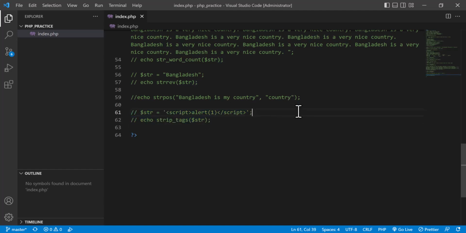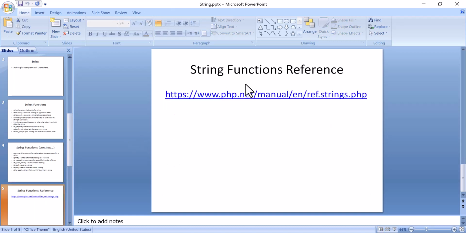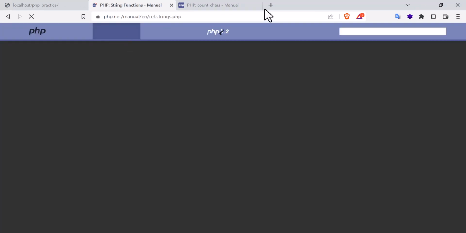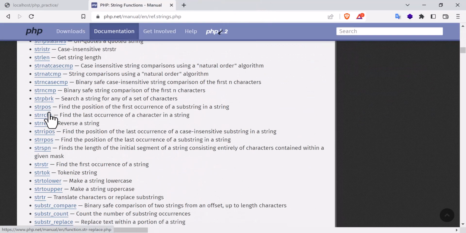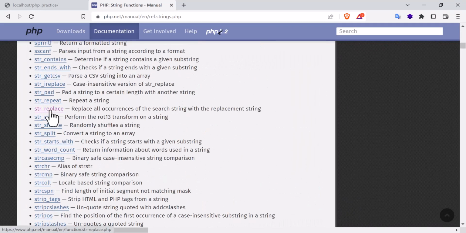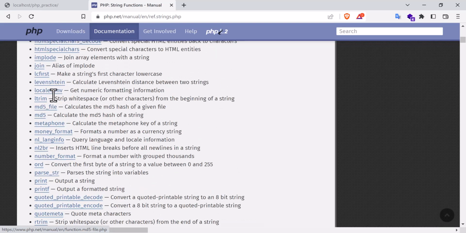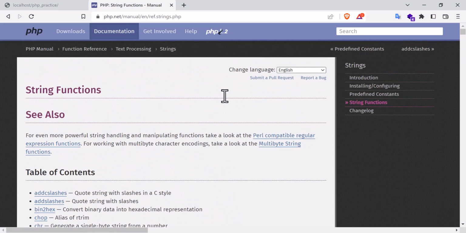So this is in short about all the string functions that I normally use in my code, but here is another string function reference that I have already shown in that list. A lot of functions are here. If you have time, you can go through those and test which one is needed for you to complete your project, or you can just practice from here.